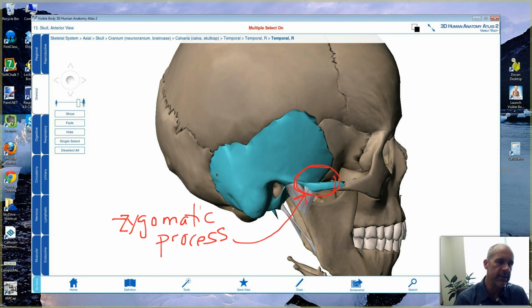The reason it's called the zygomatic process is this bone right here that kind of looks like a Z is called the zygomatic bone. That's probably my favorite bone name, because it sounds like something you would buy off of a cheesy infomercial at 3 o'clock in the morning when you wake up after falling asleep while watching TV. Zygomatic. Buy this zygomatic knife for $19.99.